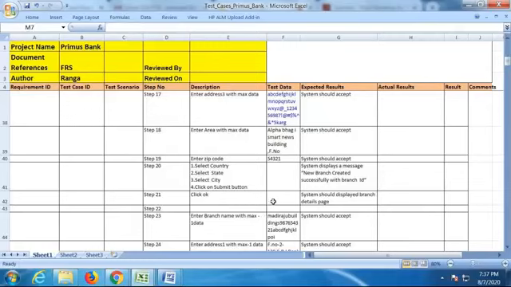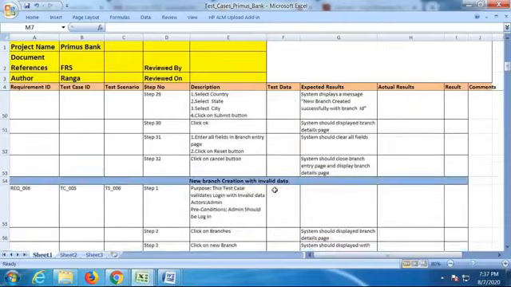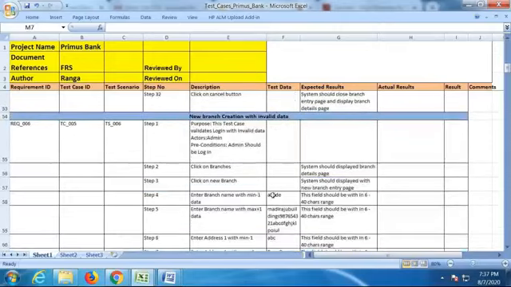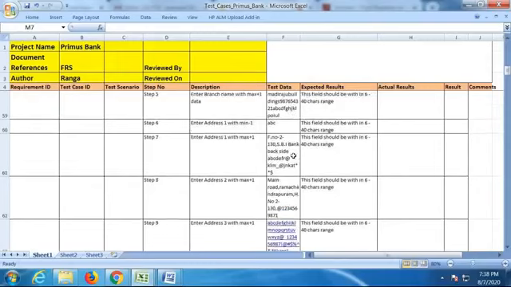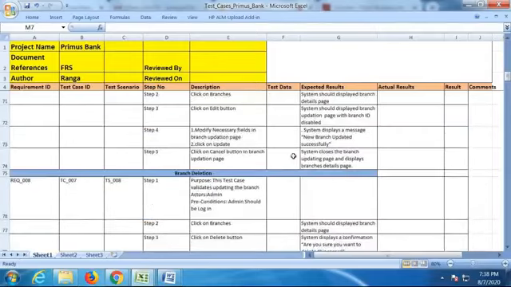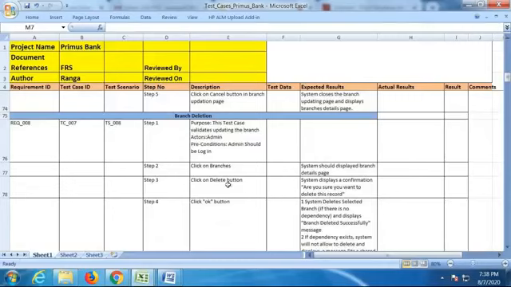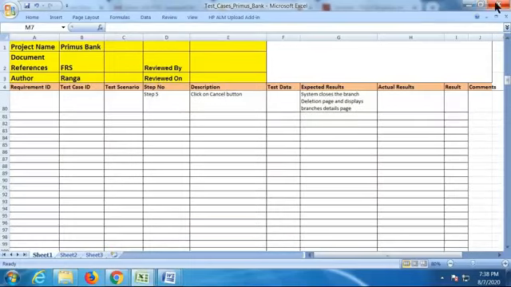Yes, sir. I covered. With invalid data, you can run minimum -1, maximum +1. Okay. Branch updation also written. Right. Branch deletion. Okay. Good. Venkat Sai. No issue.